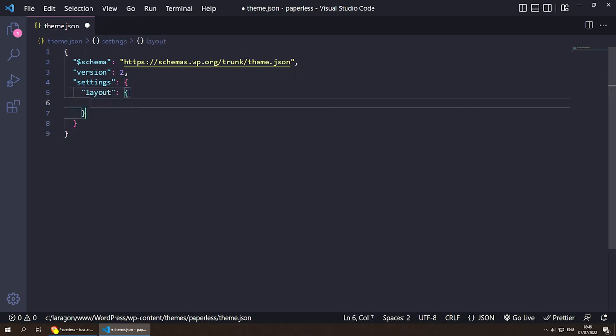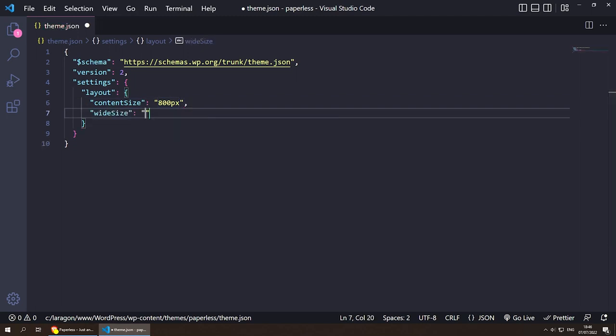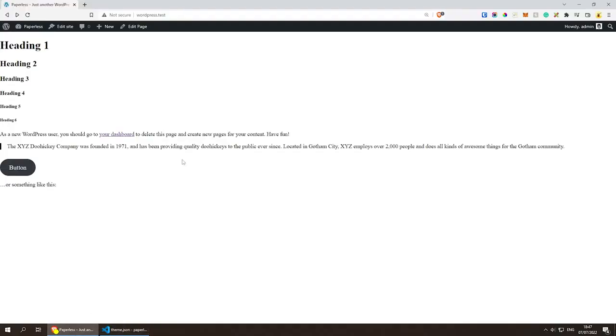So for the layout, if we do double quotes, you will see that we only get 2 options. Content size is the default width of the blocks, and you can also set wide size for wide blocks if you wish to. And I know that this doesn't make any sense at the moment, but I'm going to show you an example. So for example, let's set content size to be something like 800 pixels. Comma, and then we can set the wide size to be a little bit bigger, maybe something like 1183 pixels. Let's save this and let's go back to the website. And if you refresh, you'll see that nothing has happened.